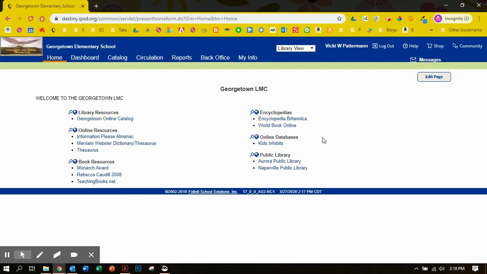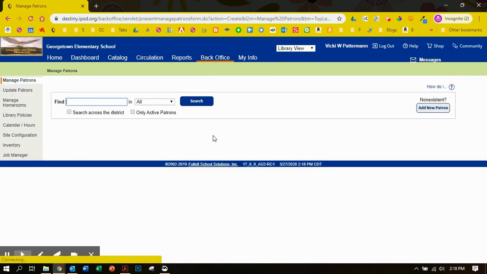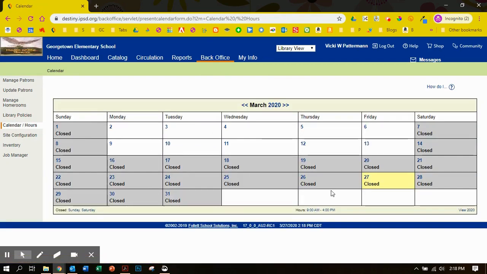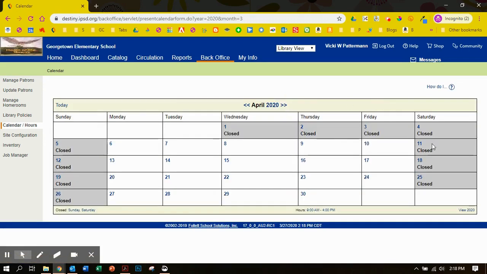So to start off, we're going to make sure that we're in library view. The one other thing that you might want to do too is to go into your back office and to your calendar and hours and turn off the dates that we probably won't be at school. So I'm just going to close these days because possibly we may be back on the 8th.